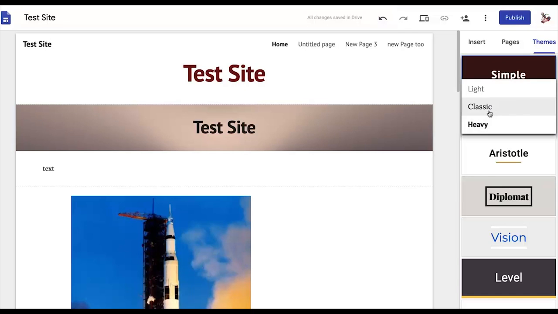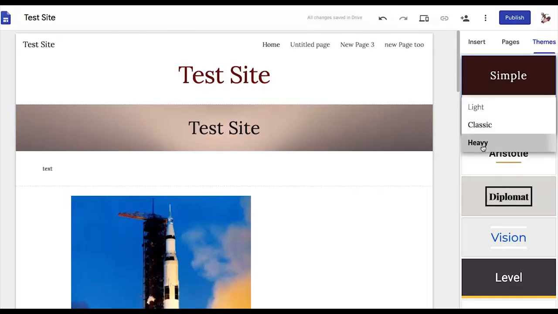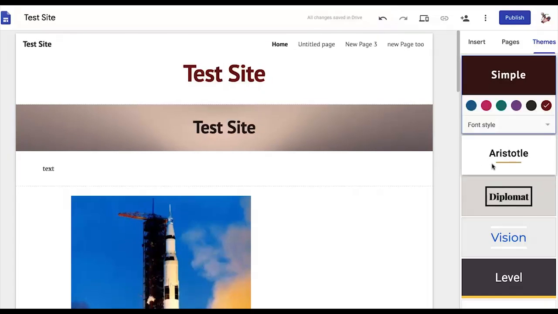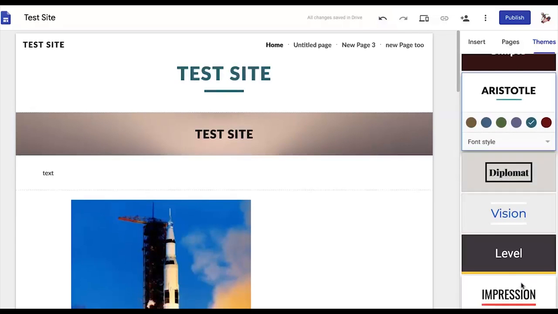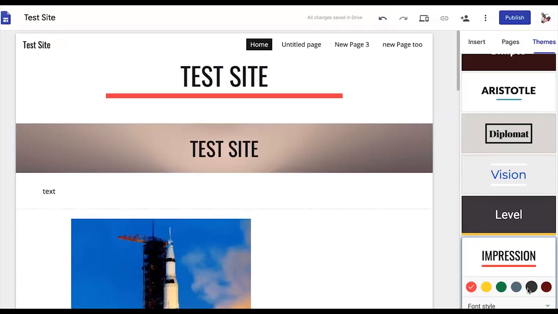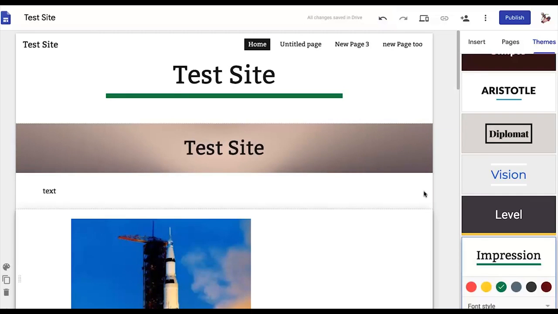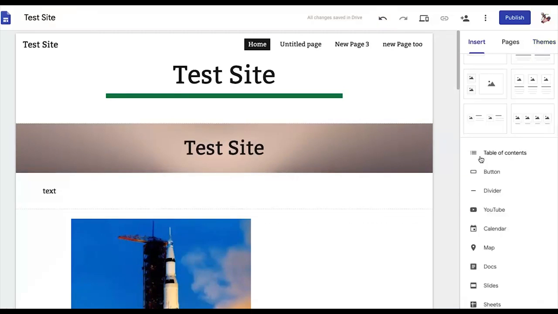Again, not a ton of choices, which for students makes it simple, so they're more concerned about content than they are styling it. But it's the same thing. You just go through, you can choose whichever one. Again, not a ton of choices, but I think customizable enough that you can make every site your own. All right, so I think we're pretty good with sites.